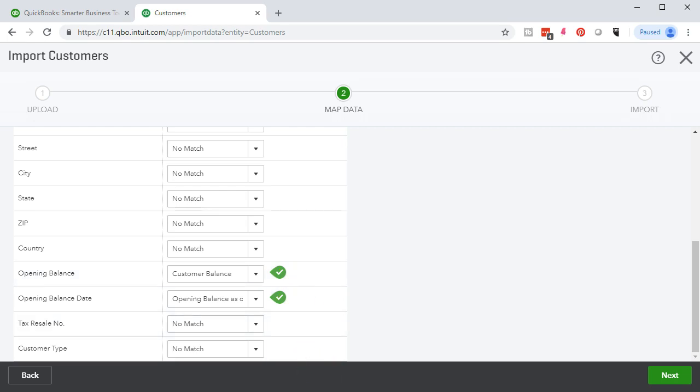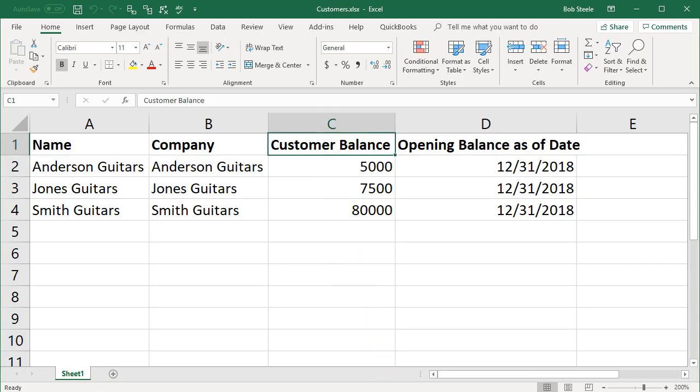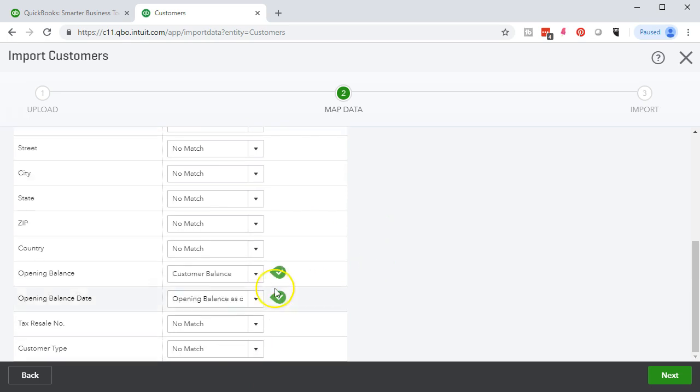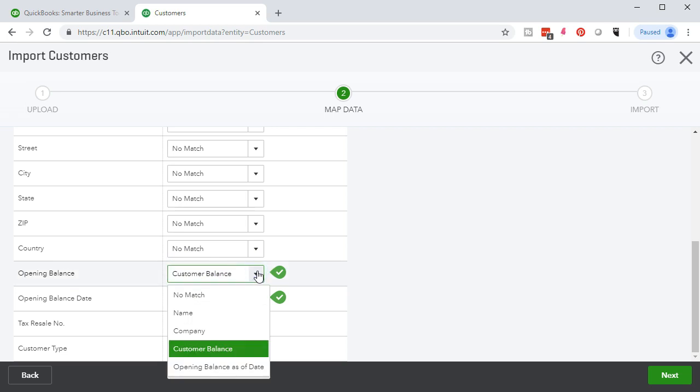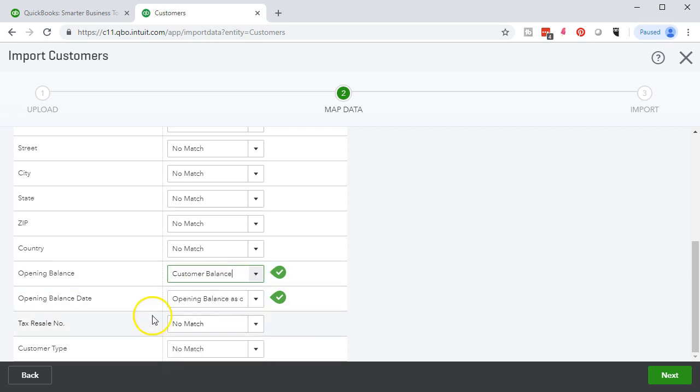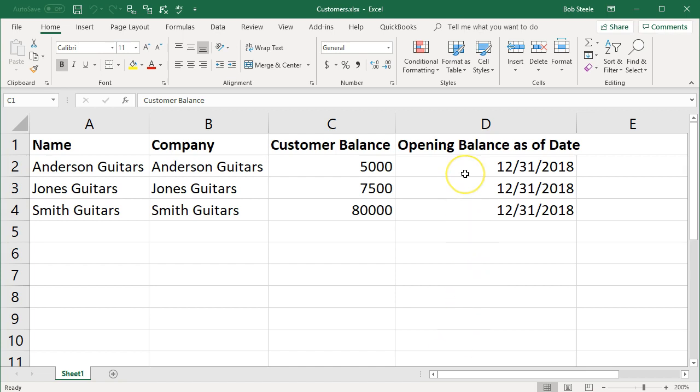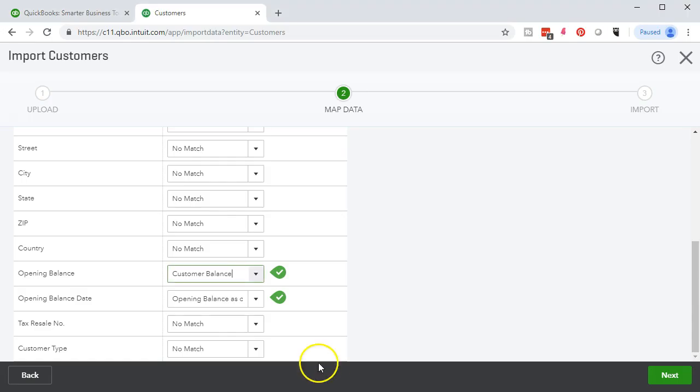Then we have the opening balance, which it shows customer balance. That looks good. So I didn't match it up perfectly there, totally on purpose so that we can see this. The opening balance is the customer balance over here. So that works. And then the opening balance date is matching up with the opening balance as of date. So even if the wording is not perfect, QuickBooks does try to match it up. If it sees date, and that's the only field with a date in it, then it probably says, oh, I'm going to pick that one. That's going to be the one, and it's correct. So as long as those headings line up, it should put the information into the correct data input field in order to get this stuff into our QuickBooks system.